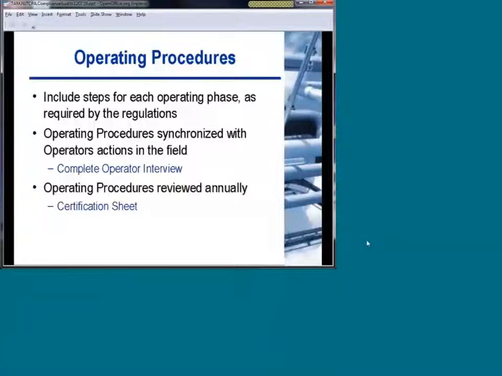I find it very interesting that if you have good operating procedures synchronized with that operator's actions, when you start talking to this operator or asking him to explain these different phases, a lot of times he'll explain to you almost word for word what's in that procedure.